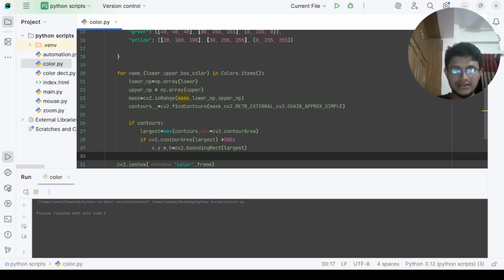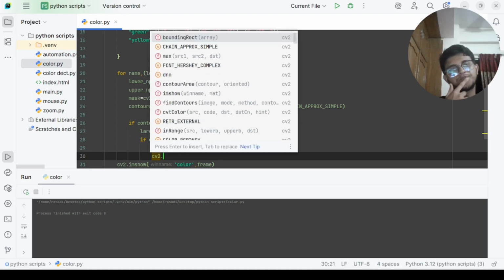If this is done, then I am very close to ending the code. I need to create a rectangle because I have identified the color. This is either green, yellow or red. And at the same time I have identified the area that is in the range of negligible. So cv2 dot, what can I do?